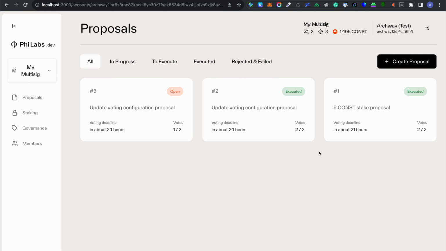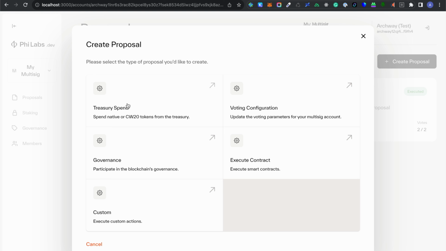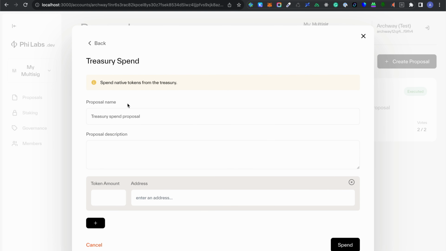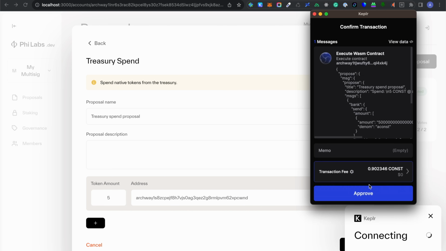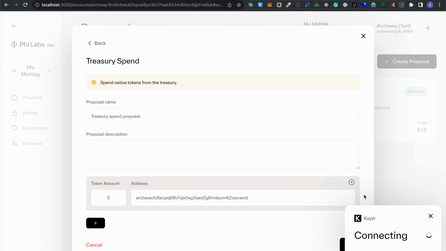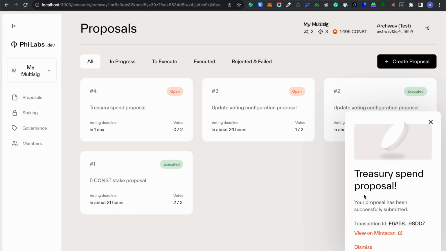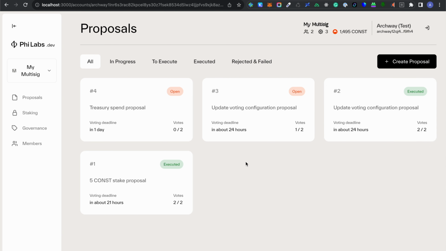So let's create an example proposal to test out the feature. Let's say we're doing a treasury spend. We're going to send some tokens to the following address. Let's say 5 tokens, 5 Arch tokens. Let's create a proposal. The proposal has been created.